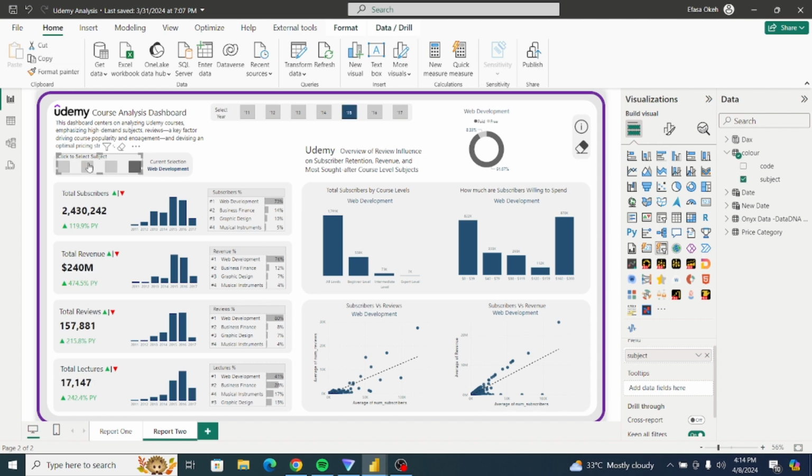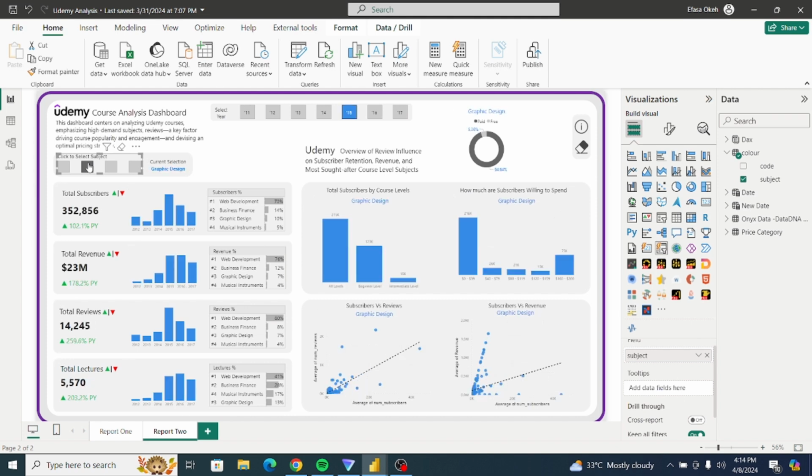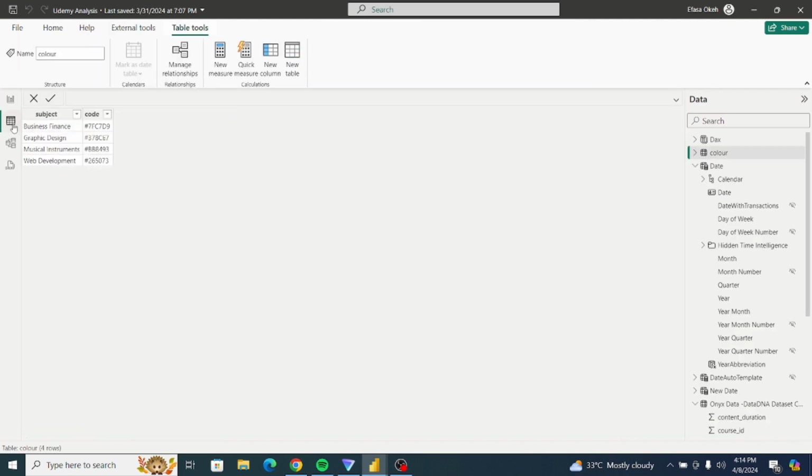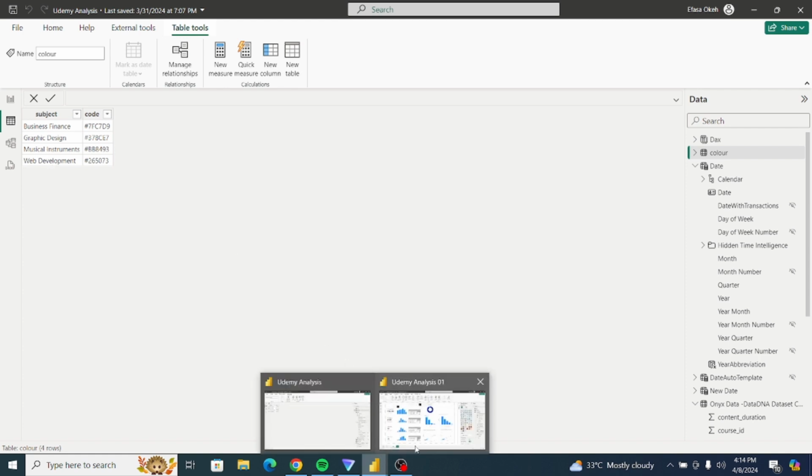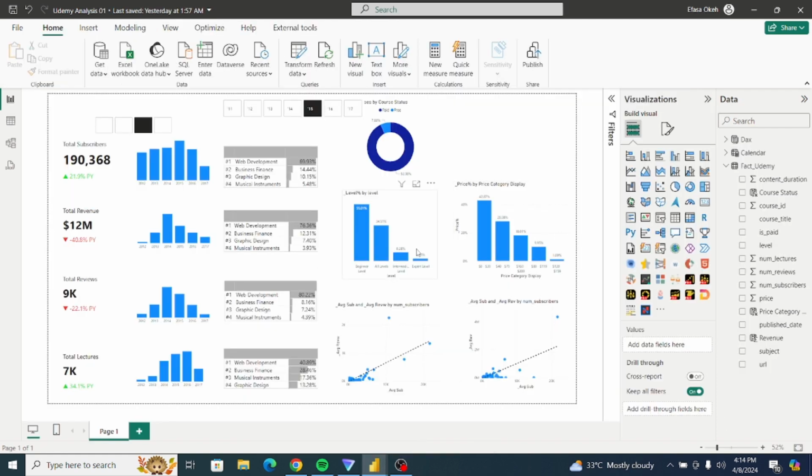So we need to create a table with the different courses, and we add the color code to the different courses. So we have business finance, graphic design, musical instruments, and web development. So let's navigate back to our report now. While we're here, we need to create a table, so I'll just come to enter data.